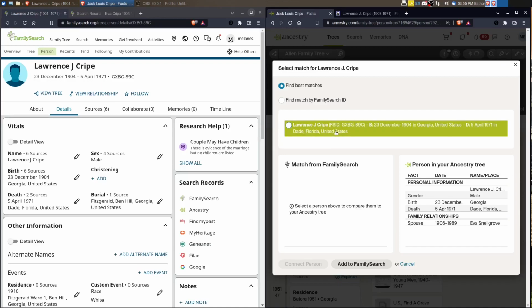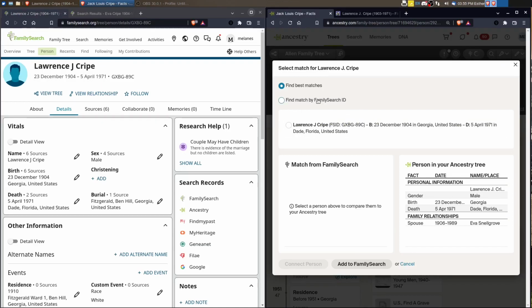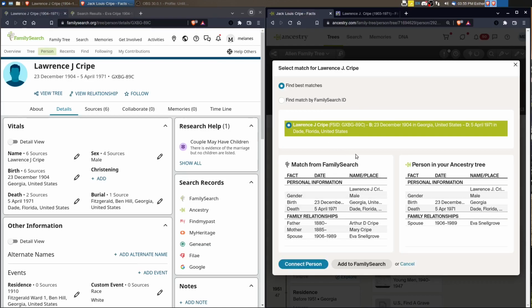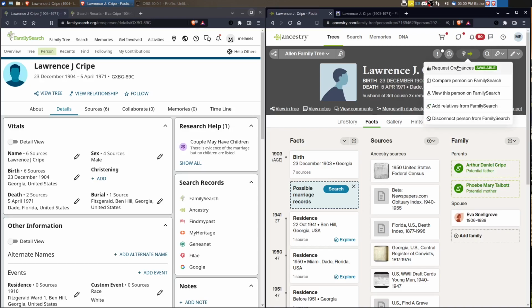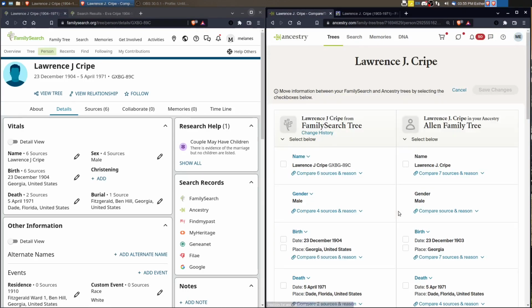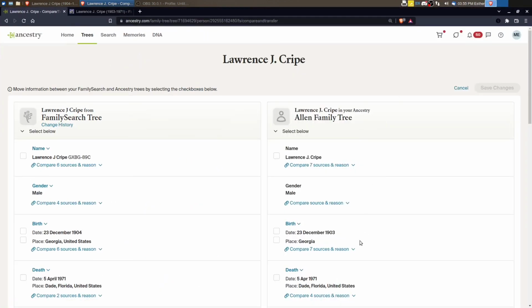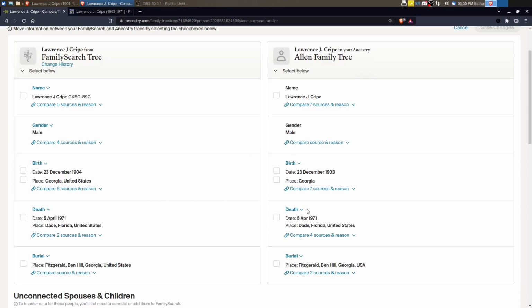Okay, so it does a preliminary search. Sometimes it doesn't always find it, but then you can put in the FamilySearch ID number. In this case, it found it, and you can compare the two profiles. So we'll connect the person. Okay, so once that is done, you can now compare the person on FamilySearch. So we'll just do that. All right, so on this screen here, on Ancestry, you have the FamilySearch profile on the left and the Ancestry profile on the right, and you can share some of this data between the two.